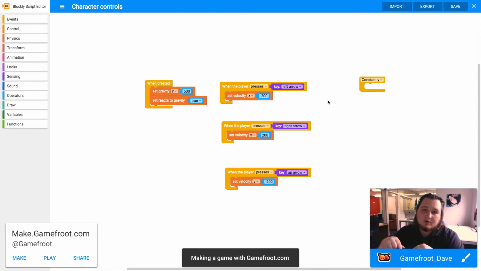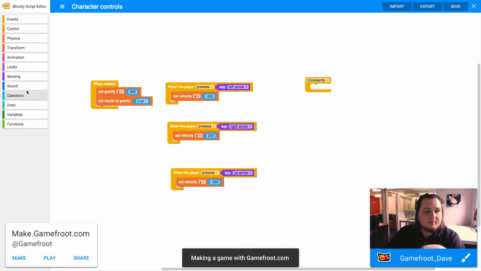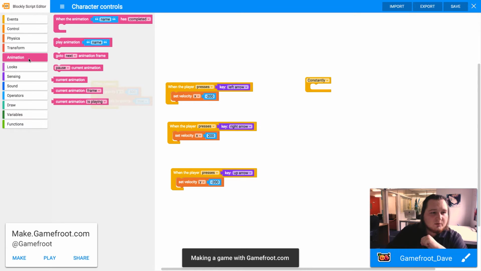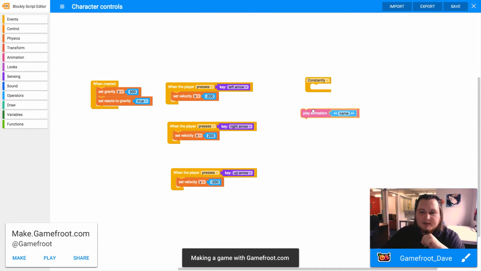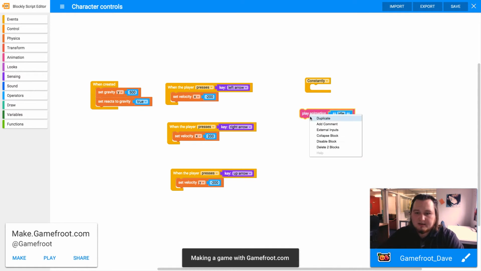And you might get it wrong a few times. That's okay. It'll become pretty obvious what you need to tweak as you go along. So first I will get the idle and walking animations in. So I want to go to animation, and I want to go to play animation name. I know that I've got one called idle and one called walking.